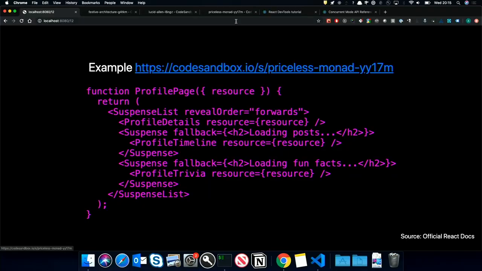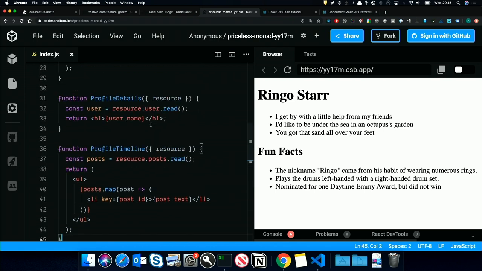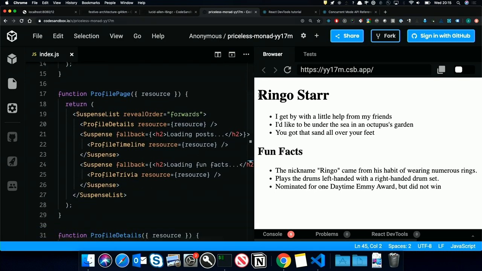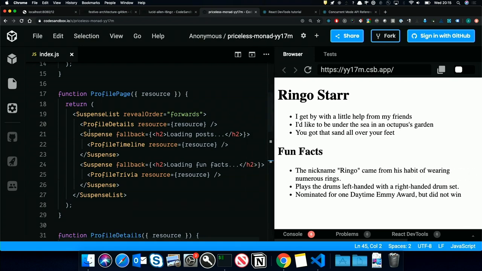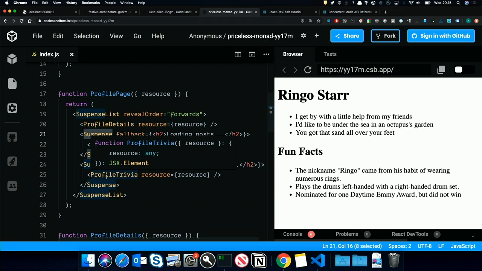Code-wise, it's a very simple API. You just wrap your Suspense components in a SuspenseList component, and you can specify the reveal order. You can say whether you want it to be forwards, backwards, or together. What that means is, if you say forwards, then the first Suspense gets revealed, and then the second one, regardless of how the API call response comes back to us. If you say backwards, then the other way. If you say together, it waits until all of the data has come in for both of the Suspenses, and then it reveals it together.